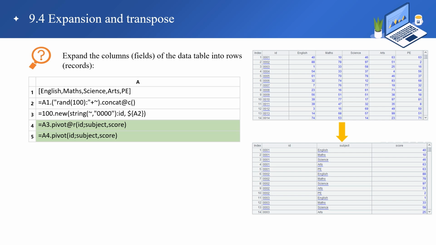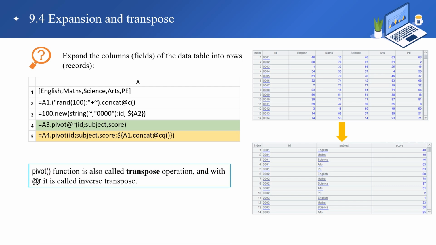We will find that A5 becomes A3 again, but the field order has changed, and the subject fields are arranged in alphabetical order. However, there is no problem with the data. If we want to follow the original field order, we need to write the field list into the parameter. Concat plus @q means to add additional quotation marks, and it will be explained later. Pivot function is also called transpose operation, and with @r it is called inverse transpose.